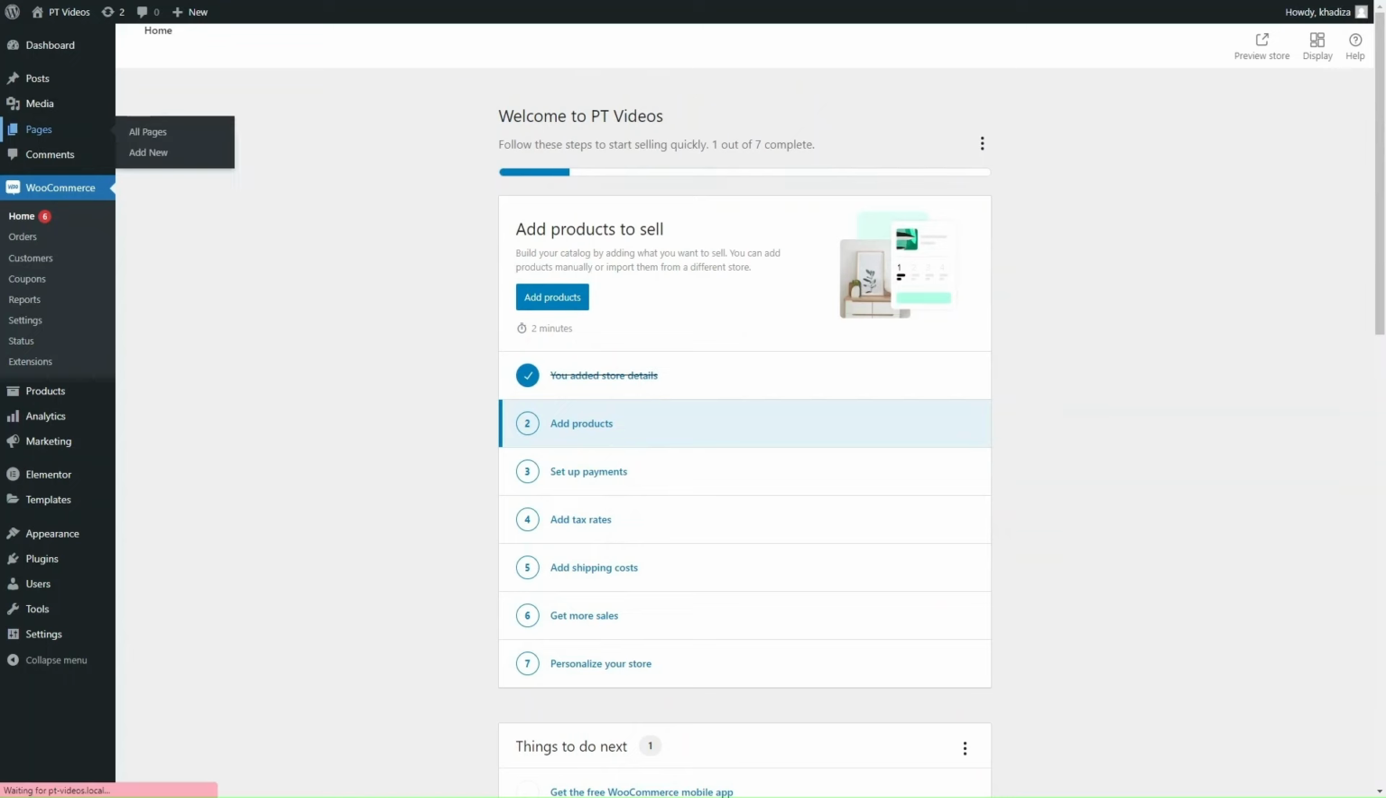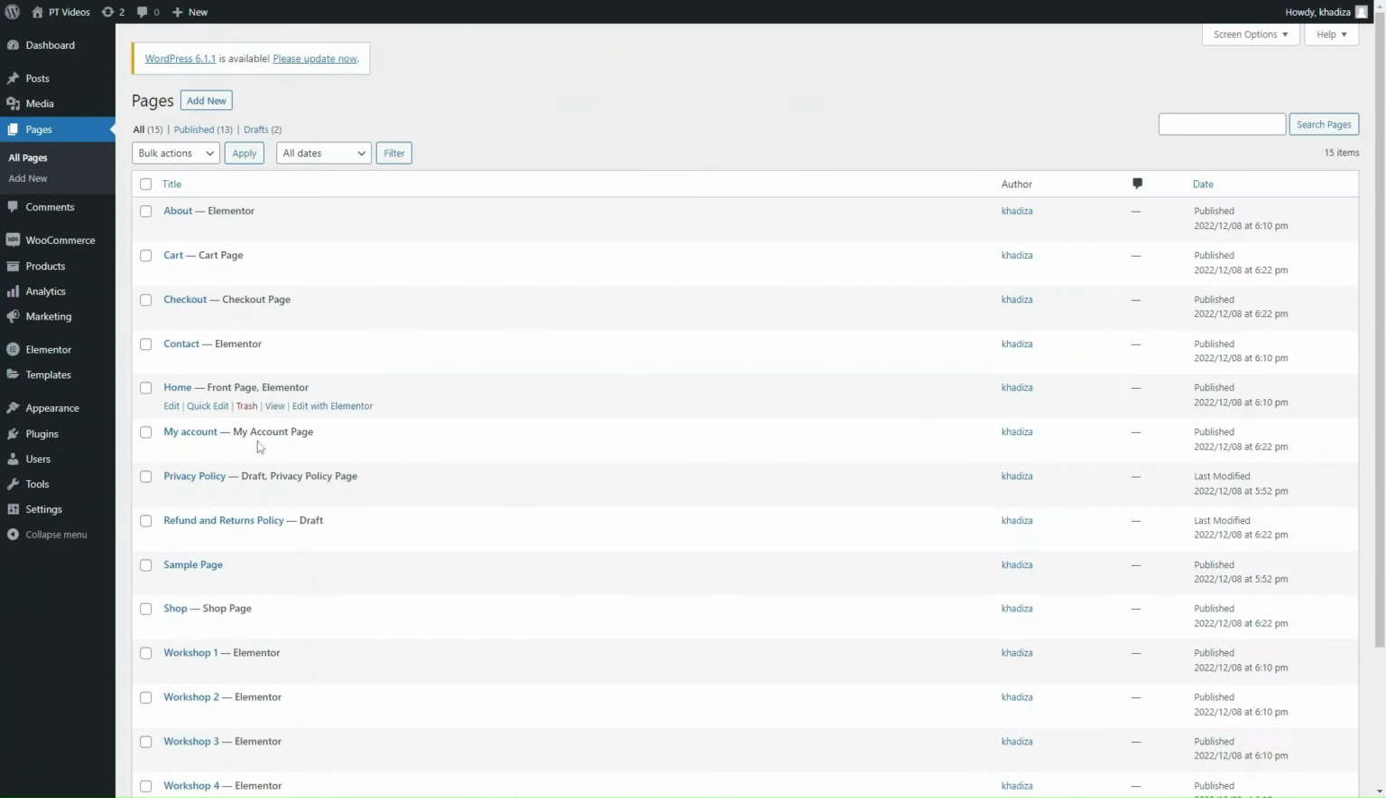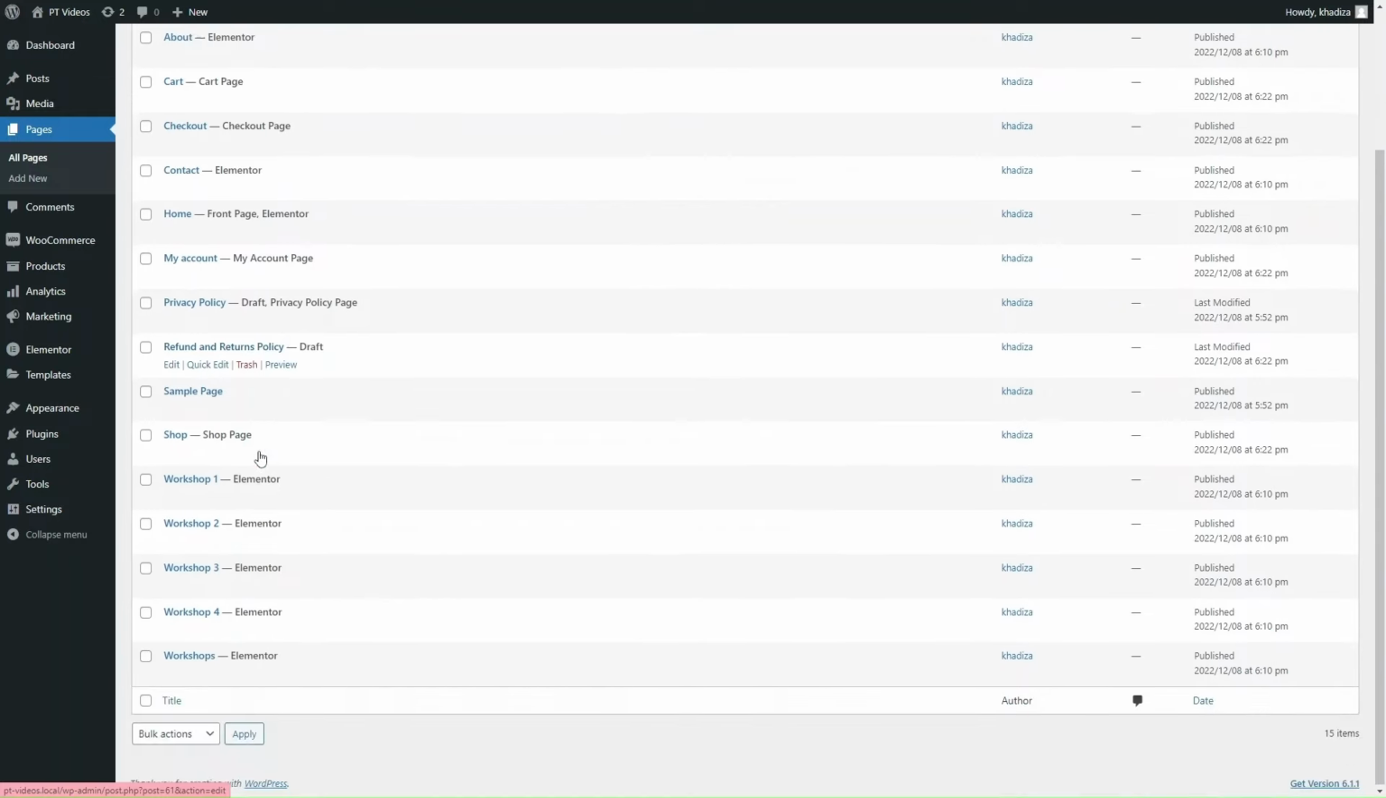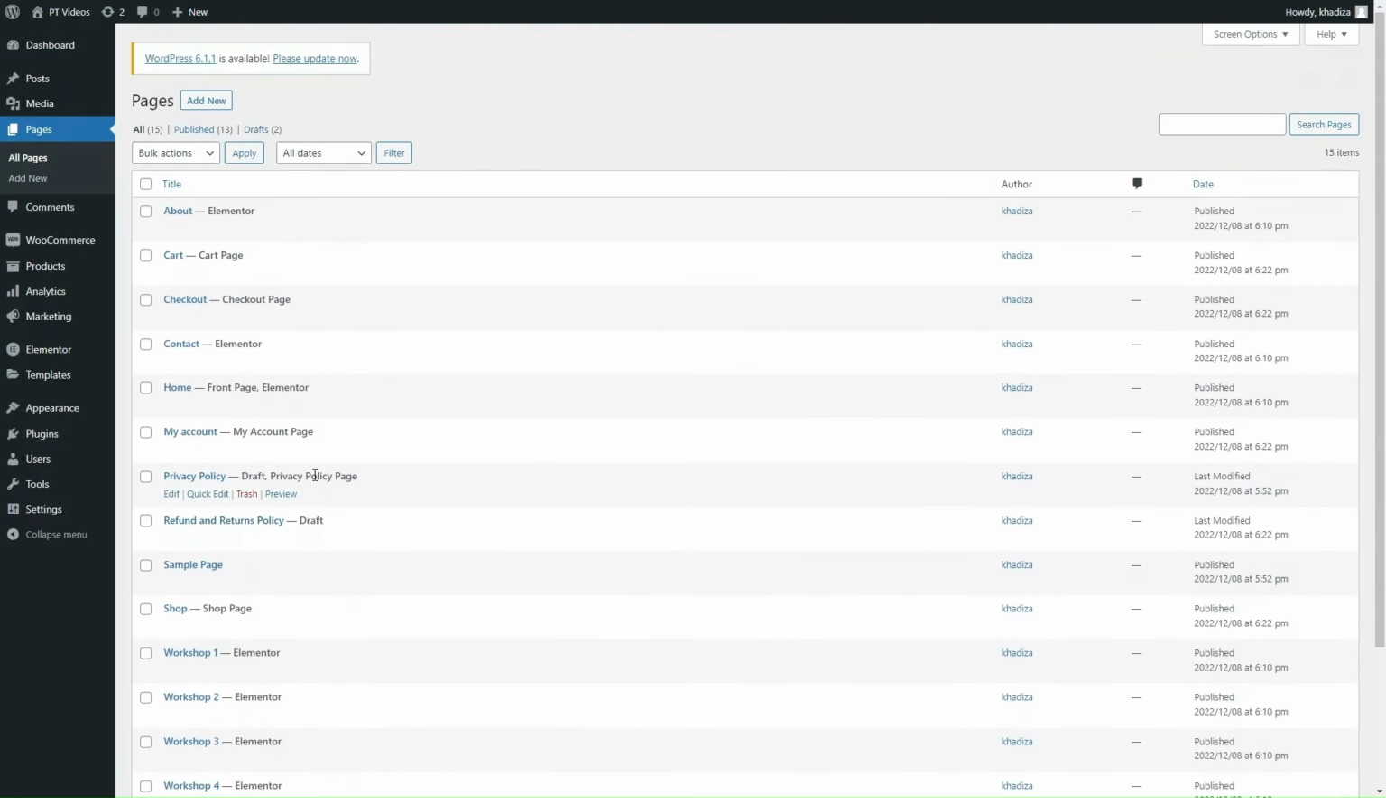You'll also notice that under the pages, a few new pages are there. So things like the account page, the checkout page, cart page, the refund and returns policy, and the shop page. These all came with the WooCommerce plugin whenever you first installed it. But if they're not there whenever you first install it, you can always add pages and add those pages as well in case they're not there. But essentially these pages will be there when you first download, install, and set up WooCommerce.